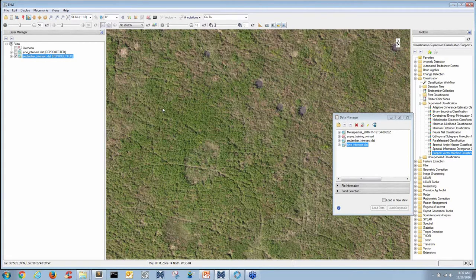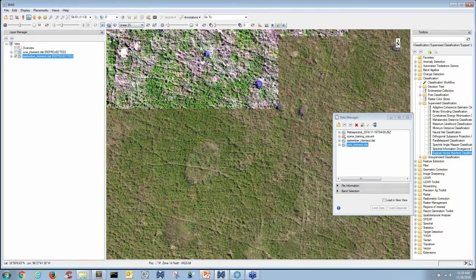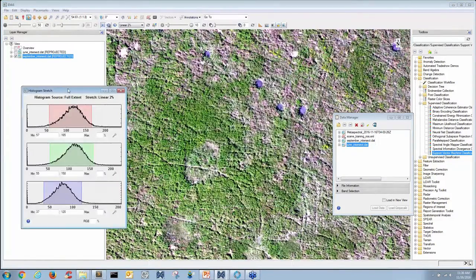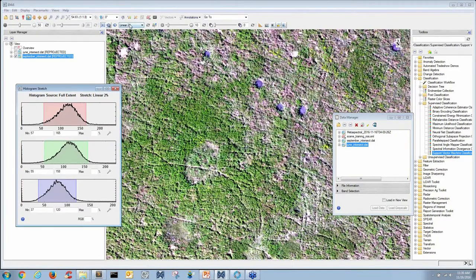We have a few tools we're going to go through that help us see this a little better. The first one is going to be our stretch tool. So up here at the top, we have a list of about 8 or 9 stretches. I'm going to choose linear 2%, and also this tool, our histogram stretch. What this is showing is our red, green, and blue bands. And as we switch through these options, it will update automatically on its own.